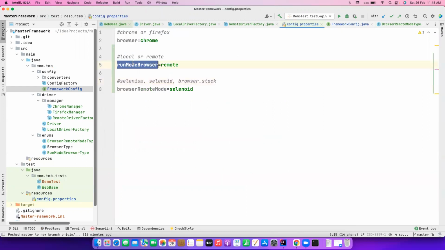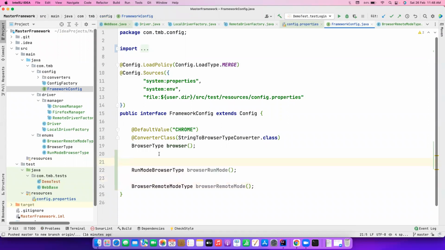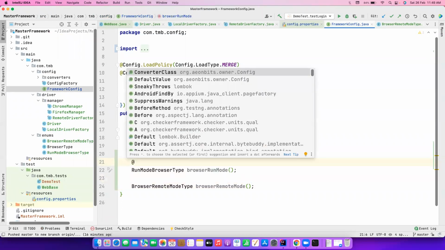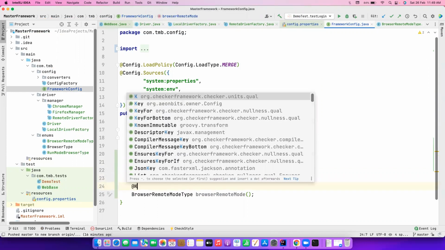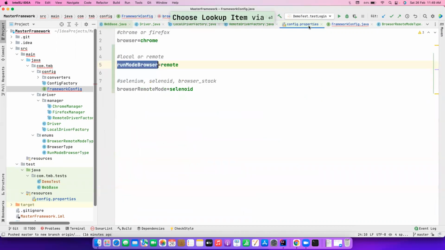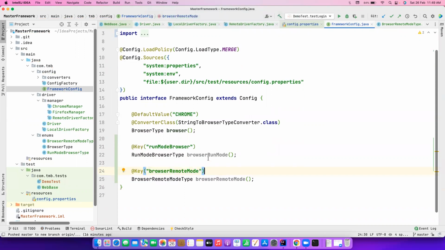And we have to exactly match the stuff there. So let's say this is run mode browser. We will copy it. We will come to the config, and let's add @Key, and the key should be this. @Key, and the key should be something like this. What exactly maps it, right? Good. So this is done.